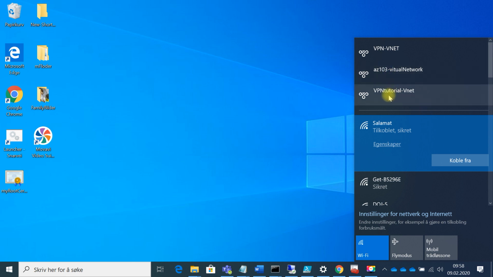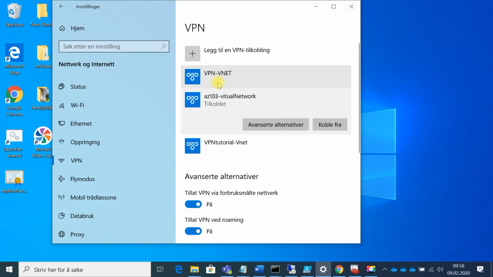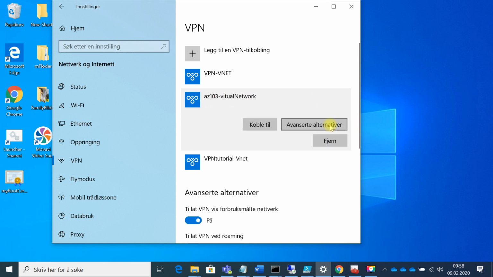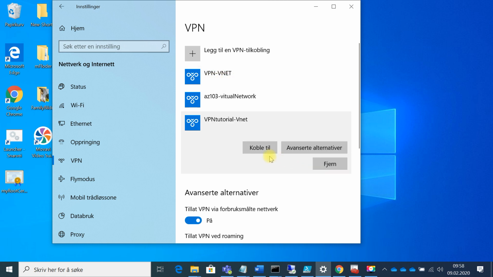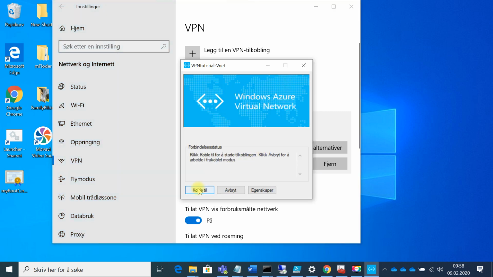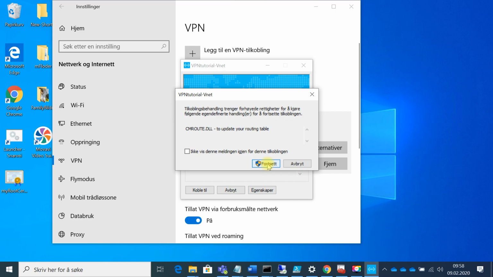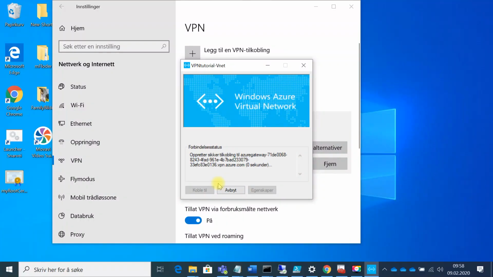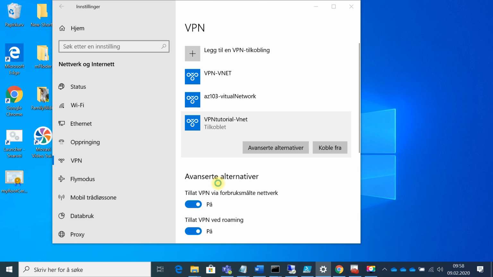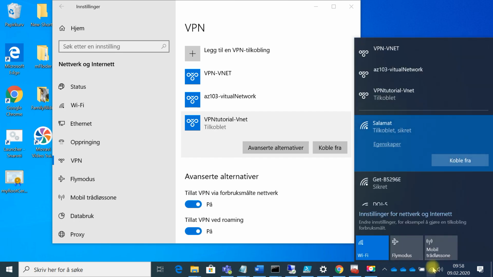It is a VPN tutorial VNet, and I'm just going to disconnect this one. So, VPN tutorial virtual network. This is the one. So I will connect to it, and then connect, and then continue, and then click yes. So now we are really connected to the VPN. If you come here, you can see all the connections we're having. There is also this one, VPN tutorial VNet is connected.